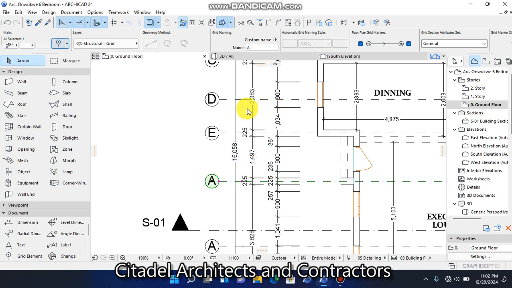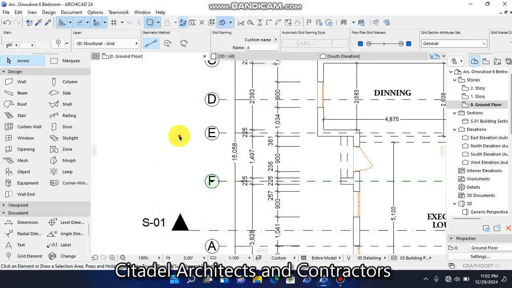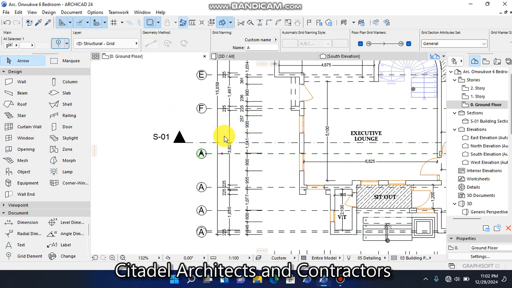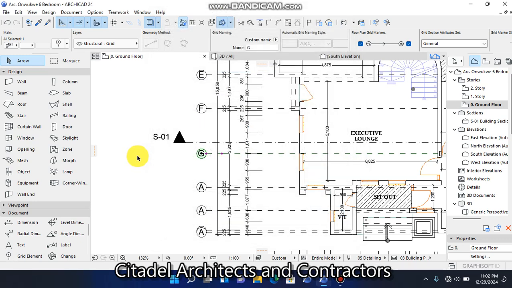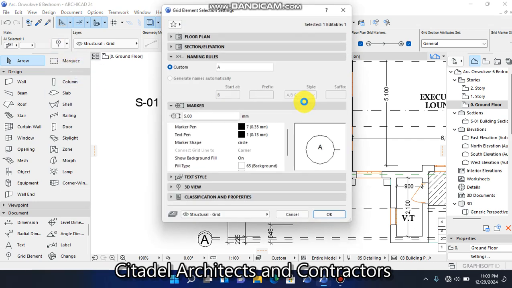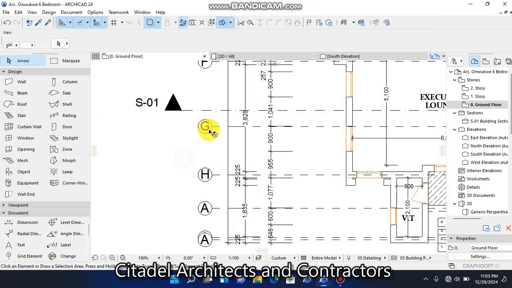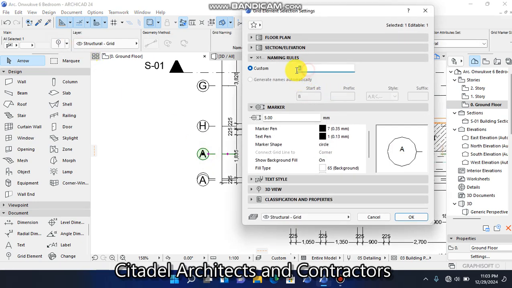What do we have next? F. We have F next, and what I'm going to be putting here is G. E, F, G, H. Sometimes this will make you forget your alphabetical order. After G, we have H. Just apply the same method for all of them. It's not that hard. G, H, I.